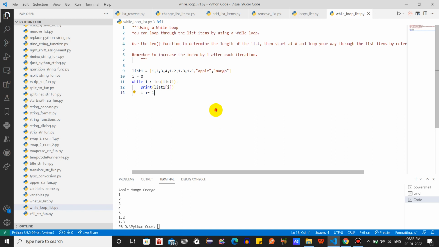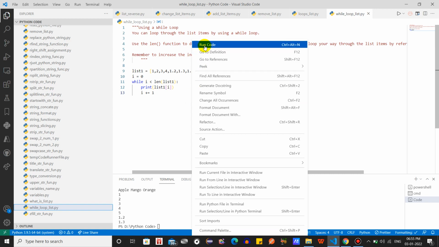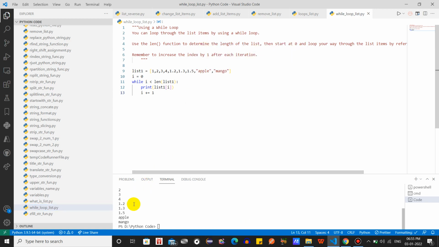Okay, so let's see what values are going to be printed with the help of the while loop. Yes, it prints 1 2 3 4, and that's it. Then 1.2, 1.3, 1.5, then the apple and mango. So this is the way the while loop helps you print the items which are present inside the list.